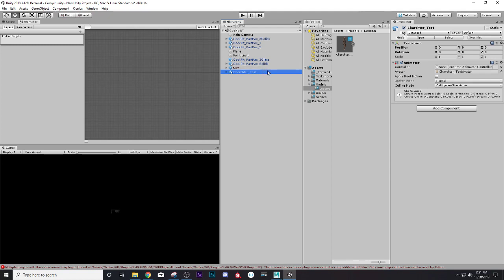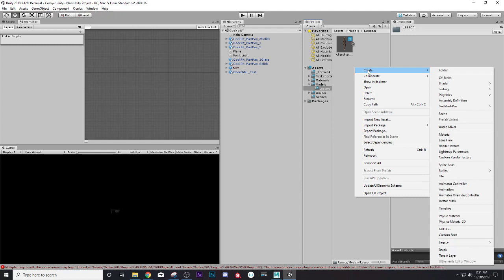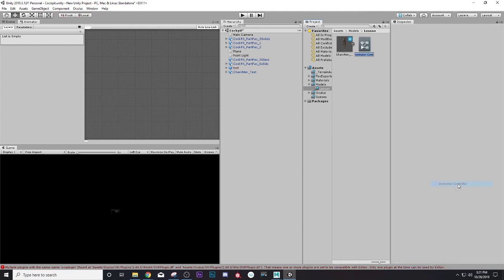Now I can create an animation controller. You'll see that the model inside my scene also has this animator attached to it. And right now it's got the avatar, but no controller actually controlling it. So right mouse button on here, I'm going to hit create, and we're going to do an animation controller. Here we go. I'll just call this one test controller.